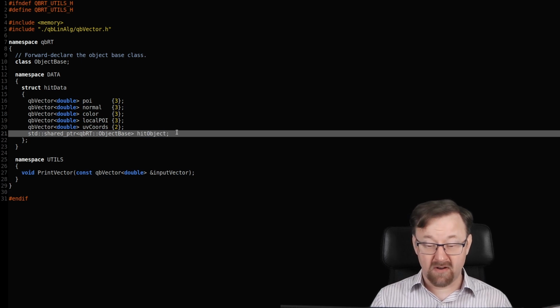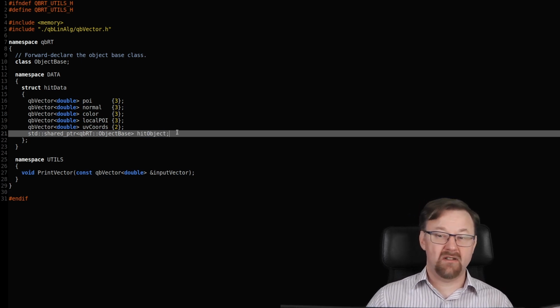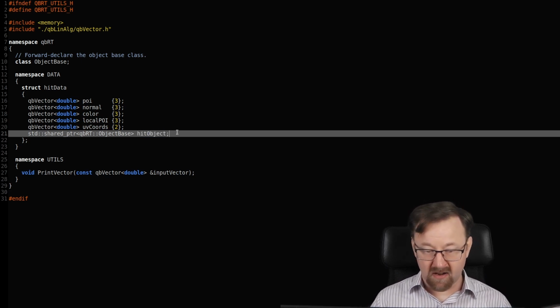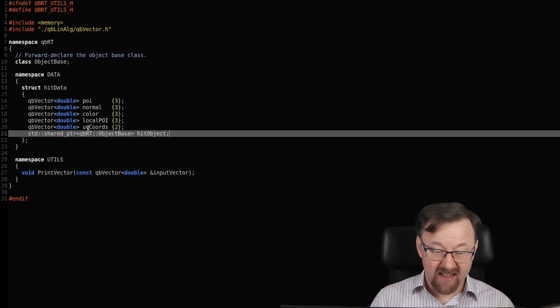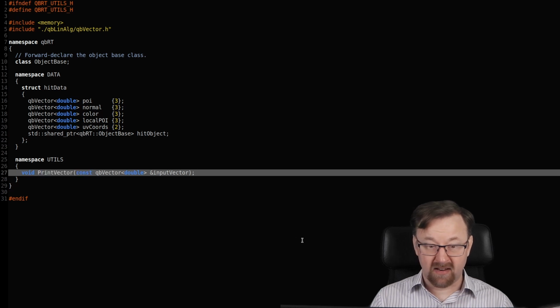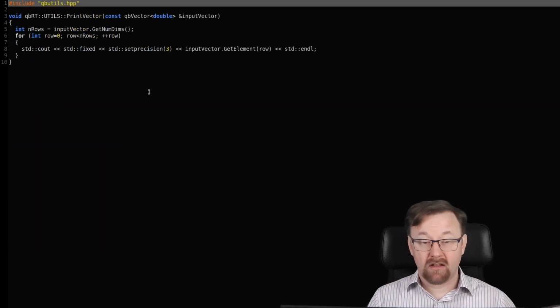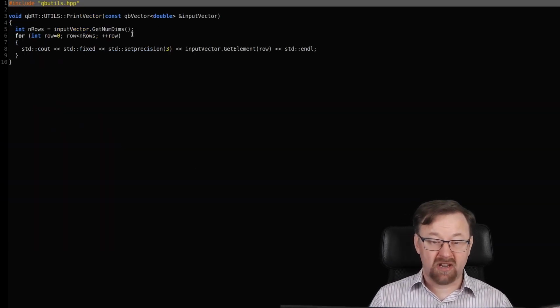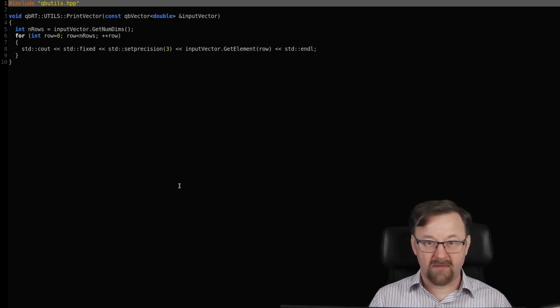Now that can be very useful, because if we want to interrogate that object for something else, or whatever we might want to do with it, that can just be useful to have. Okay, so print vector, this was something that we had in here before already. qbutils.cpp, no change there, that's just the code for print vector.